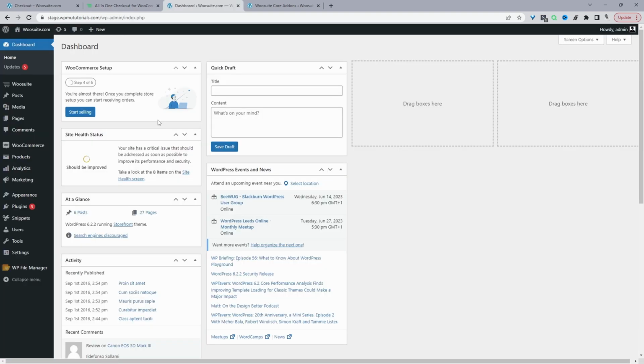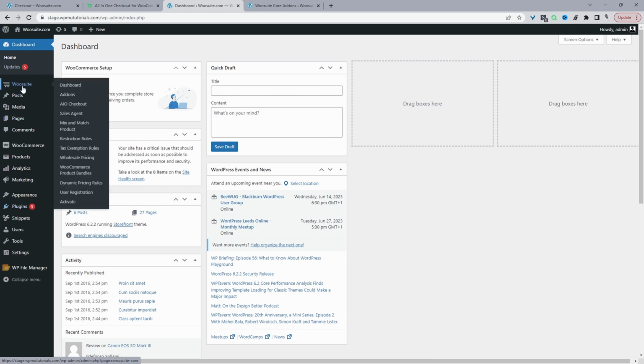Assuming you've downloaded the all-in-one checkout plugin, the next step is just to go ahead and upload that plugin. So we'll go to Plugins, Add New, then upload and install the plugin. Once you've done so, you'll see this WooSuite menu here.